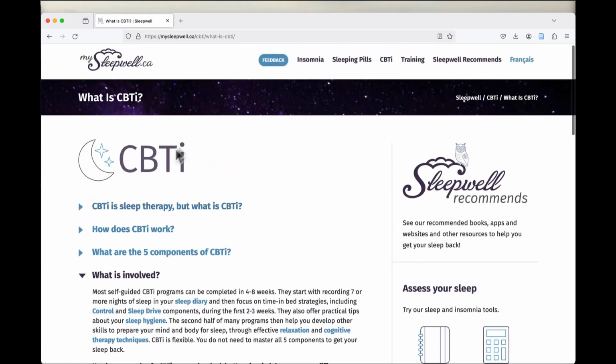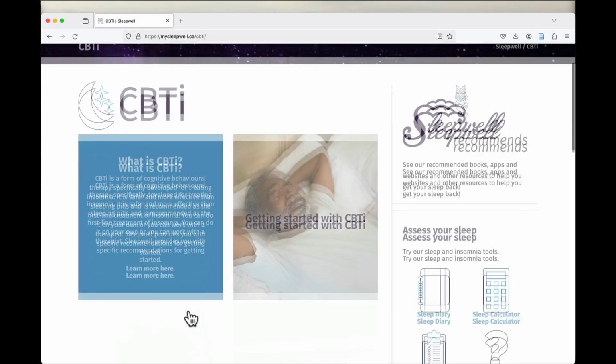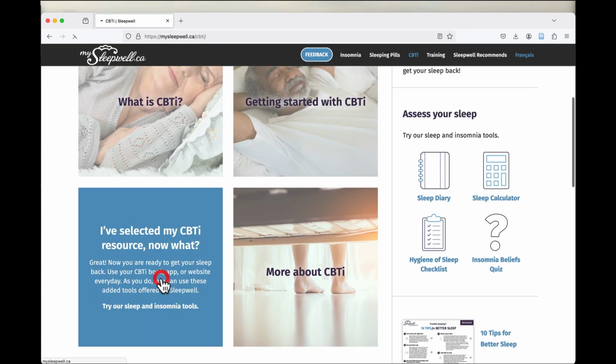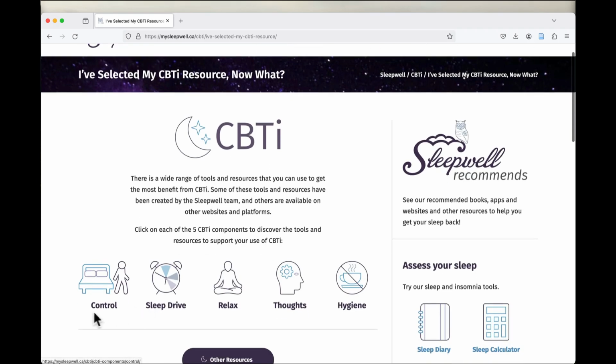Getting started with CBTi links you to the Sleepwell Recommends page, and the "I've selected my CBTi resource, now what?" square connects you to the 5 CBTi components. As we describe in another short training video for clinicians, have your patient click on these icons wherever they find them on the website to access information and key resources for helping them work through any CBTi program.